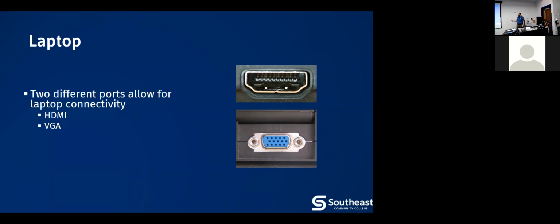The bottom one is an older standard. It's called VGA. We still have some faculty laptops that have a VGA connector on it, but the most recent ones over the past few years do not. As a result, some of the newer media cards may not have the VGA functionality on there, but if they do, that is an option to use your laptop in the classroom.